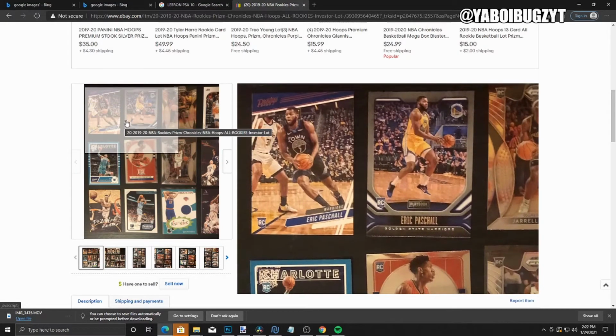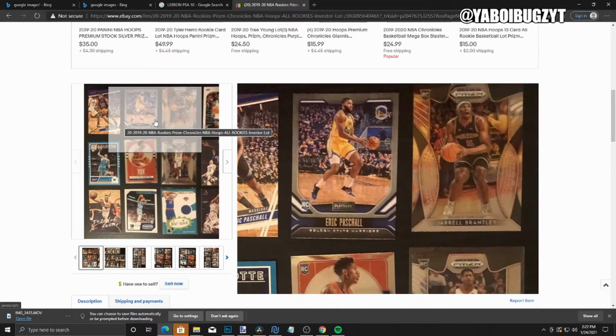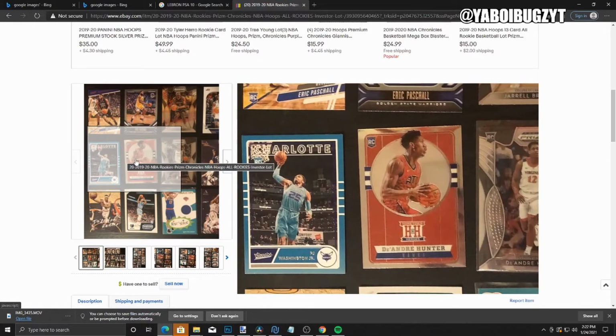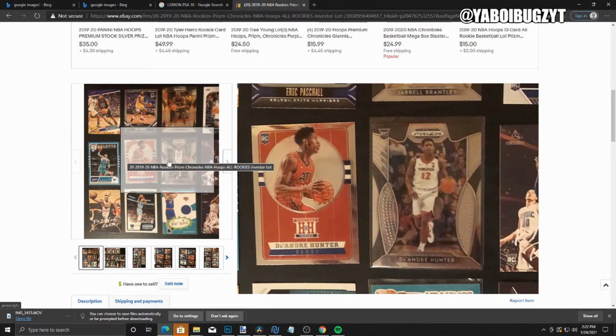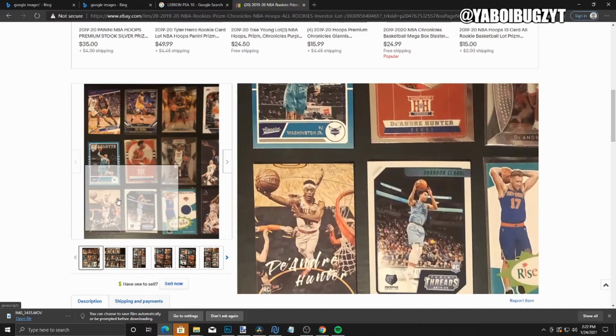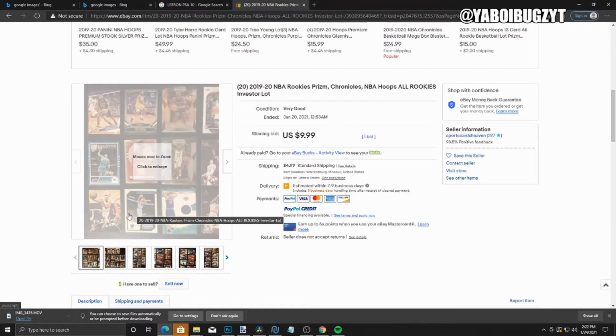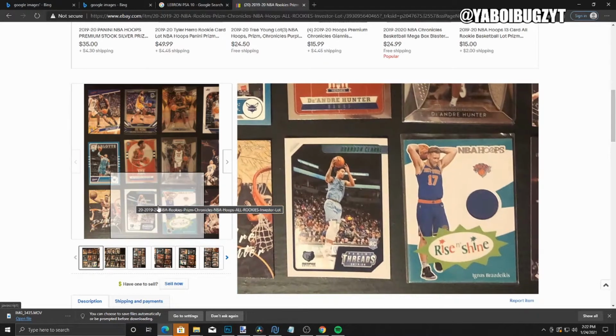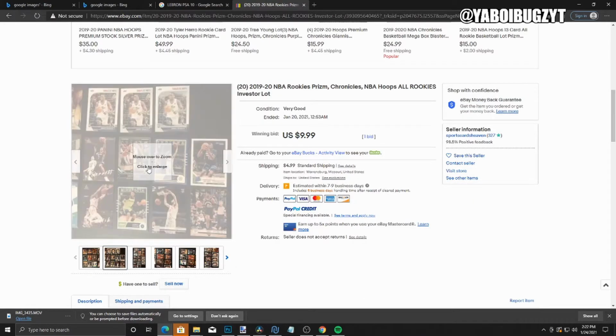So, we got an Eric Paschall, Jarrell Brantley. We got a PJ Washington, DeAndre Hunter. And then we got a DeAndre Hunter again. I think that was a Ja. Is that a Ja? Or is that Brandon Clarke? Brandon Clarke and an Ignas. He's garbage. Let's go to the other picture.